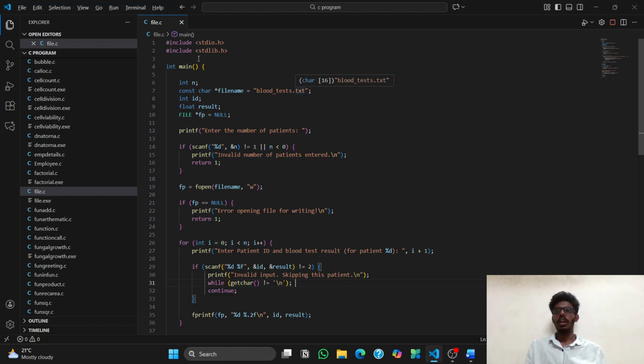Here we are using #include <stdio.h>. This is the header line which is used to import the standard input and output library, which contains printf and scanf statements. Here, #include <stdlib.h>. This is the standard library which contains the functions needed to write and read text or some data in the file.